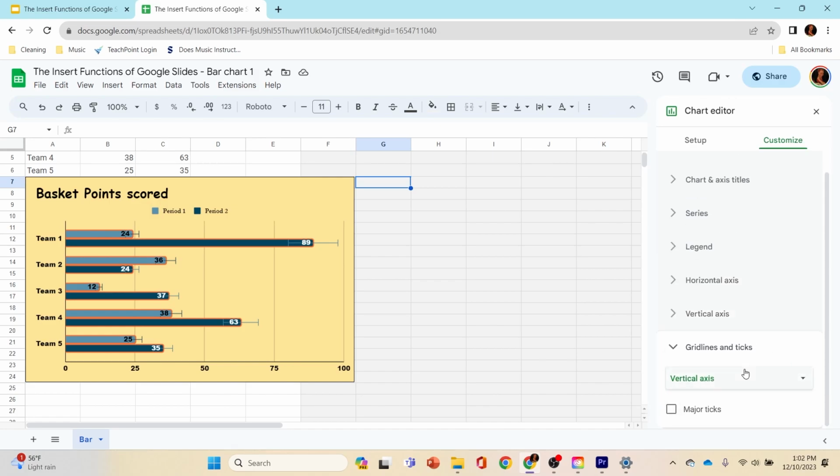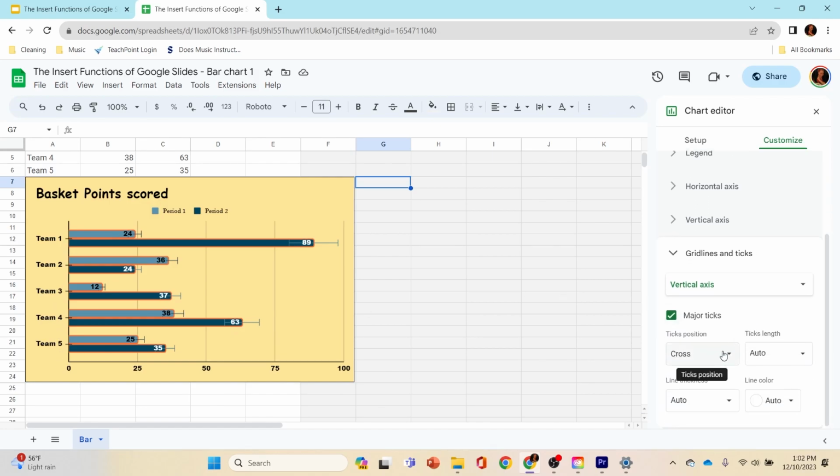Then you can also add ticks in between your series, so you can see the lines in between the series. That's what that is. And then you can choose how those are positioned: inside the series, outside the series, or in between. You can also change their length. So that's the shortest length, this is the longest length.